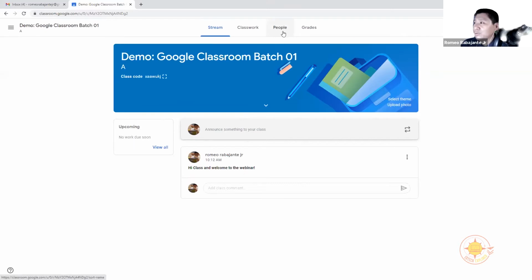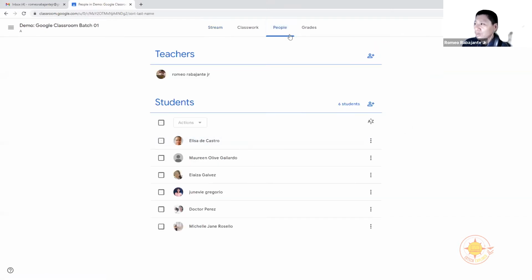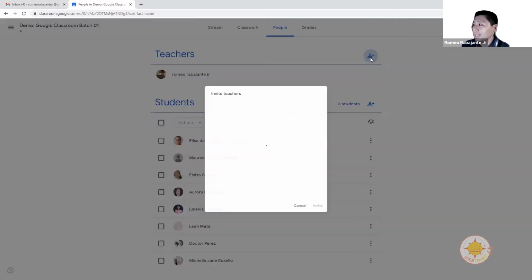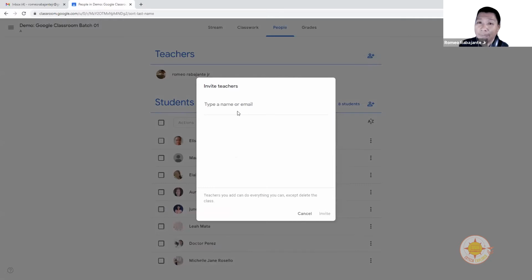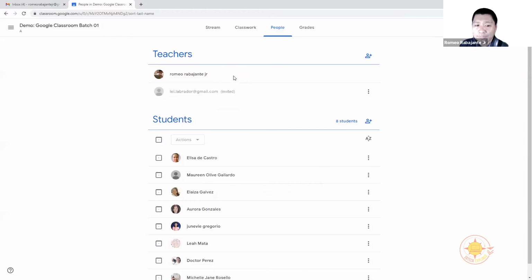And then the next thing I'll show to you is the people. When you click the people tab, you'll be able to see all the students that joined your Google Classroom, and of course the teachers. To add teachers or students, all you have to do is click this icon here, and you can even type the email of the teacher that you want to invite to be part of the classroom.